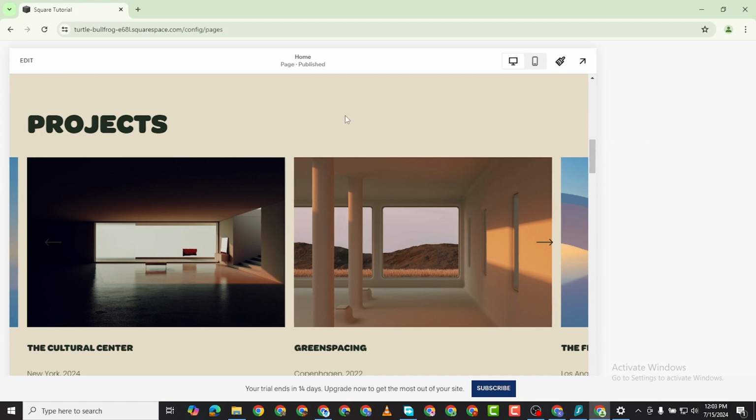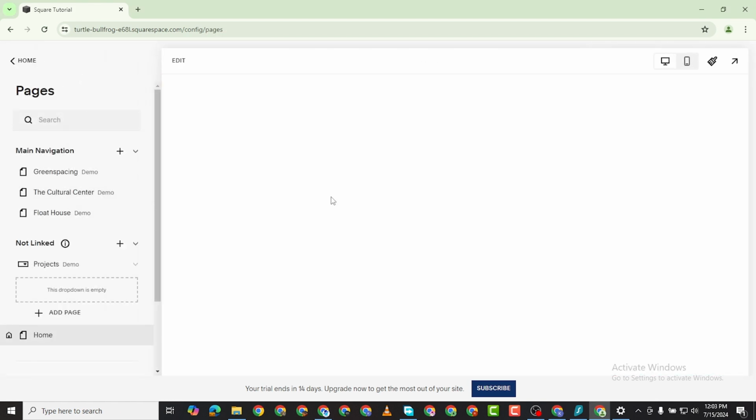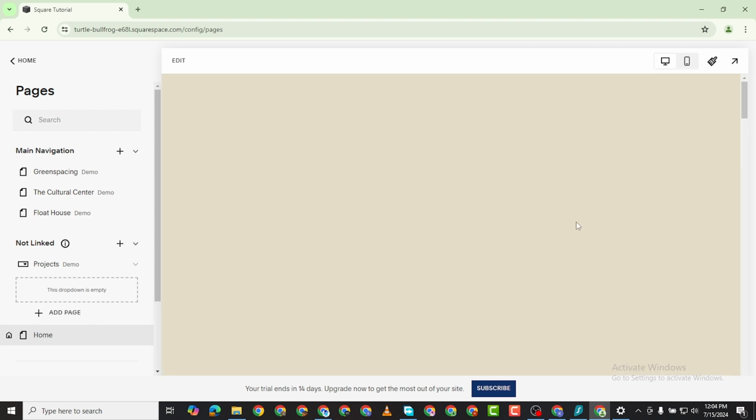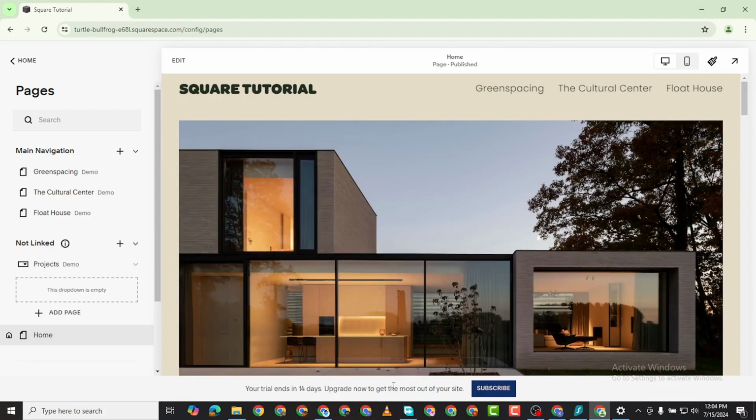Now, if I just exit out of this, we come back to this original page where we were. Now, mind you, I'm told that my trial ends in 14 days. Upgrade now to get the most out of your website. I will advise you to subscribe as soon as you can so that your trial doesn't end and you start getting problems retrieving all the work you've done. In my case, I'm not going to be subscribing to Squarespace because this is just for tutorial purposes. And after this, I'm just going to let the website die on its own, so to speak. But you get the point.